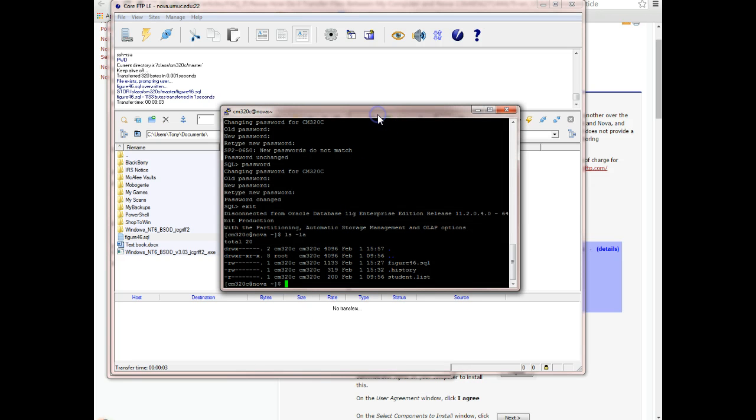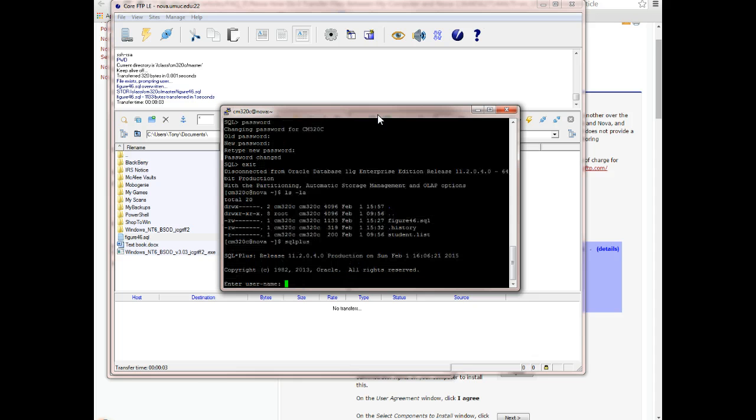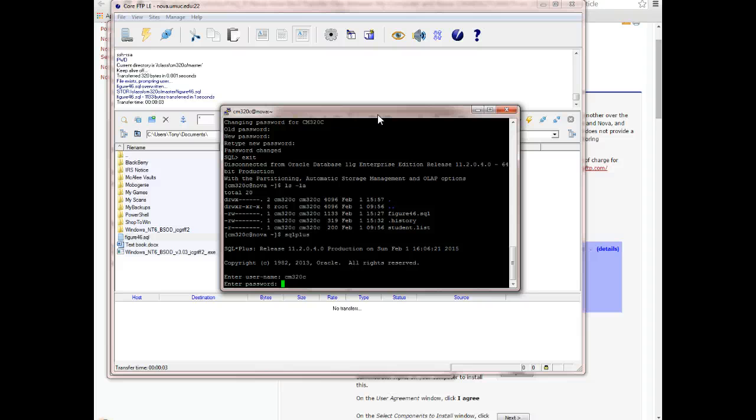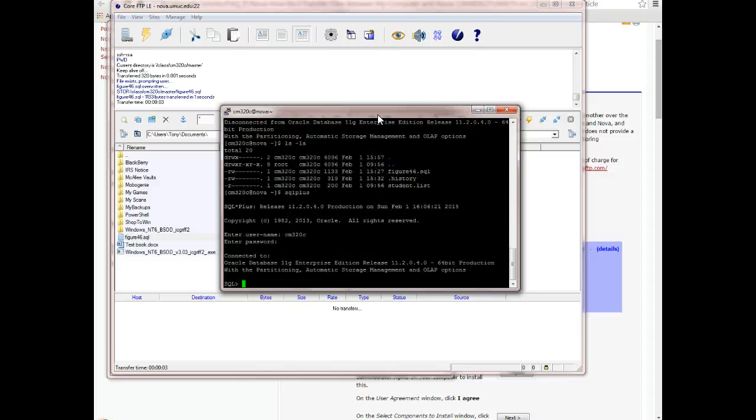We will go back to SQLPlus, use my username and the password I created. Alright, so now to run any SQL commands in SQLPlus, you'll need to start that out with an @. So the name of that command is @figure46.sql. Let me go ahead and swell this up.